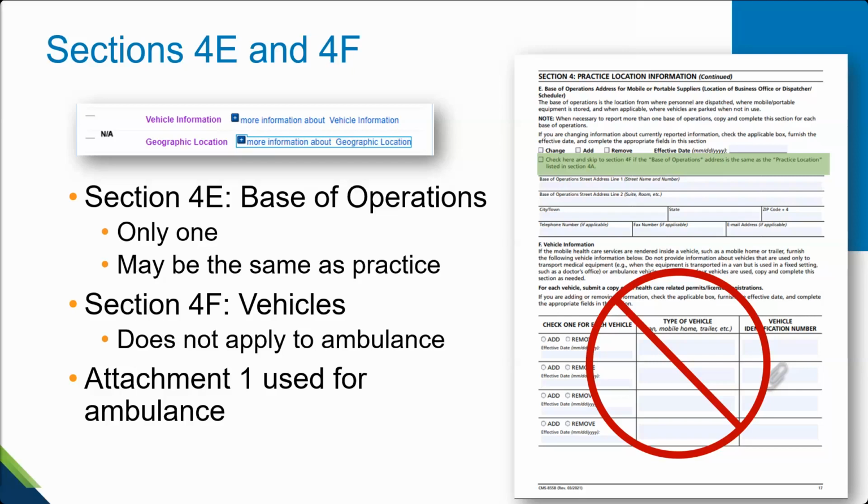Next is section 4F. This is vehicle information, and oftentimes we'll see ambulance suppliers fill out this section of the application. You're working too hard. This is intended for mobile units.